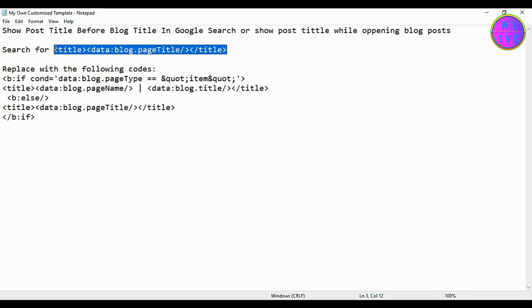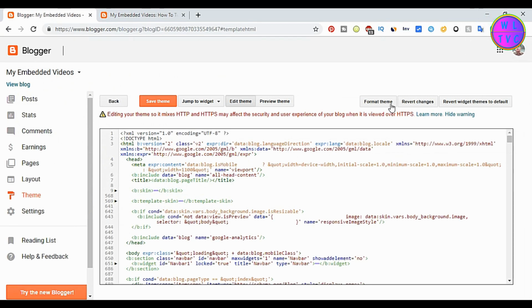Now let's copy this code. Don't worry about the codes. Links to the codes are given down in the description.